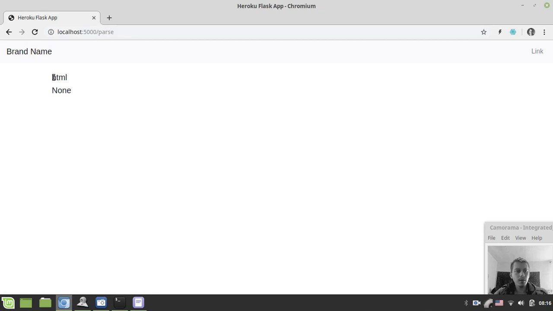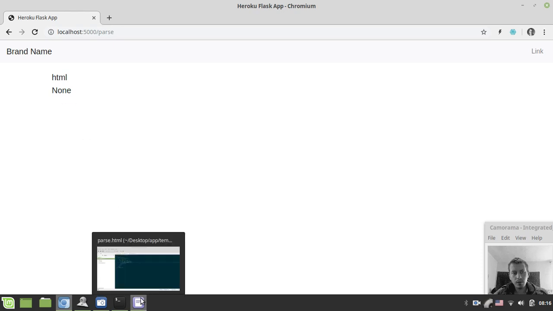So HTML and then None. So it observes this HTML tag as one tag. Well, that's cool. This None, I don't know what this is.